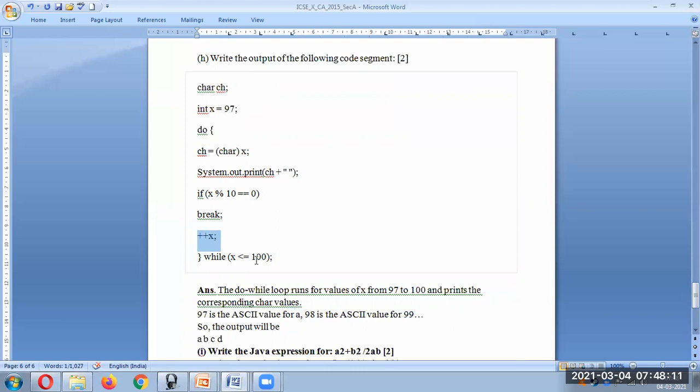This x is less than or equal to 100. So it will go to the next iteration. So first iteration a will be printed, next because it will be 98, b will be printed, next c and then d. Okay, so this is 97, 98, 99 and 100. Up to 100 because once it becomes 100, it will break the loop. From here also it can break, from here also.